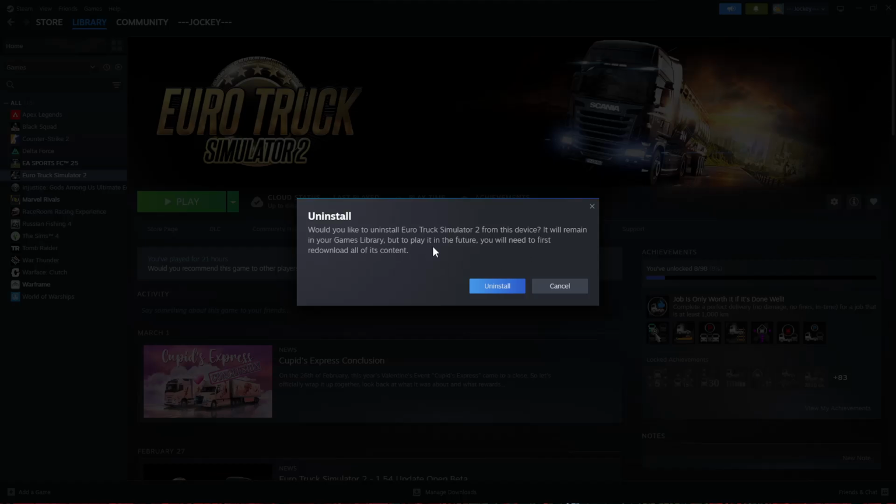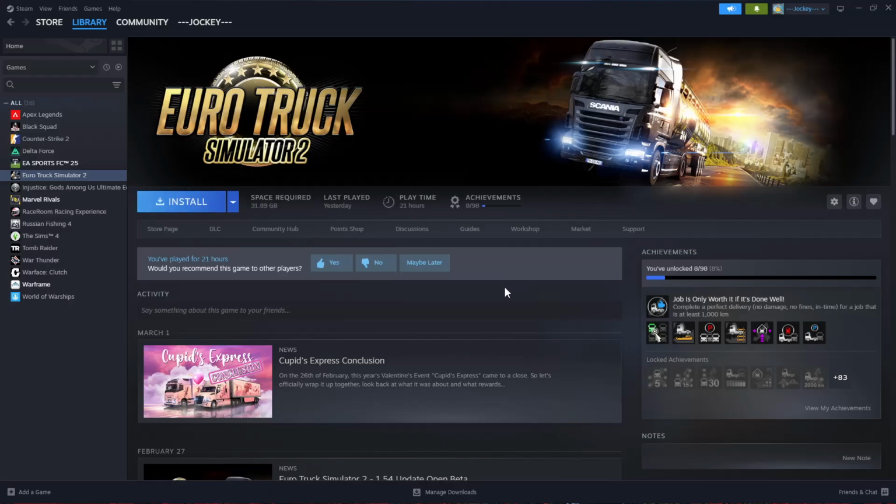It will remain in your games library, but to play it in the future, you'll need first to re-download all this content. So all you have to do is simply click on uninstall, and there you go. Euro Truck Simulator 2 has been uninstalled from your device. So that's basically it on how to uninstall Euro Truck Simulator 2 from your PC.